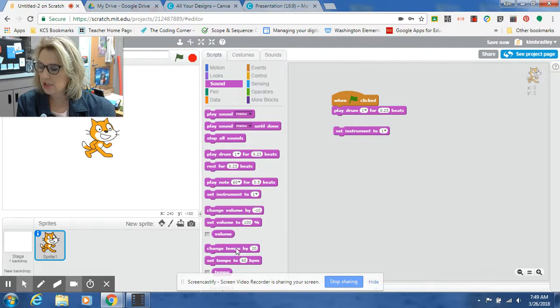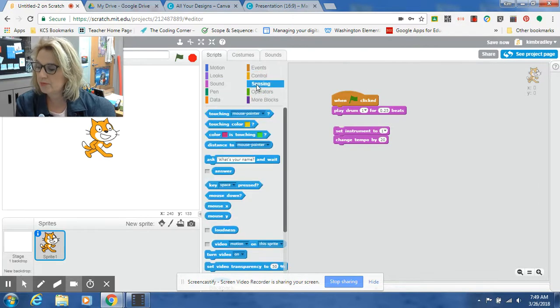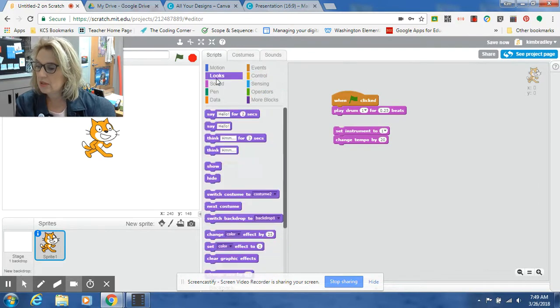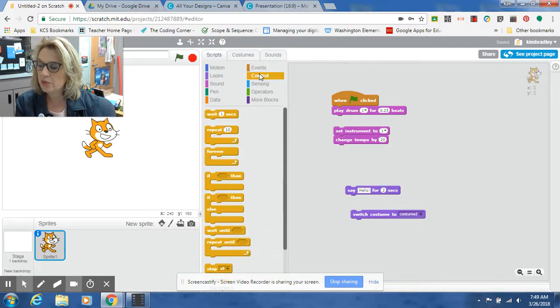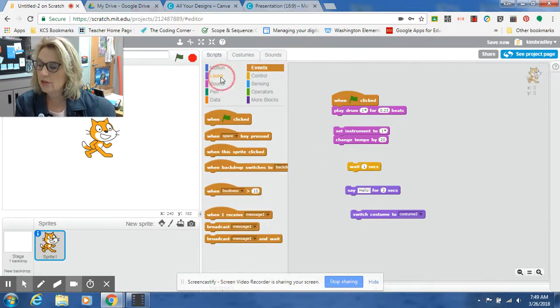And he actually will be able to talk about changing the tempo. What does this word tempo mean? Also, when we go to different looks, we'll be able to create a conversation if we need to in our video, and also switching costumes and backdrops. So these are different types of blocks that we're going to be talking about. The wait block will make a difference in the tempo, and different things like that.